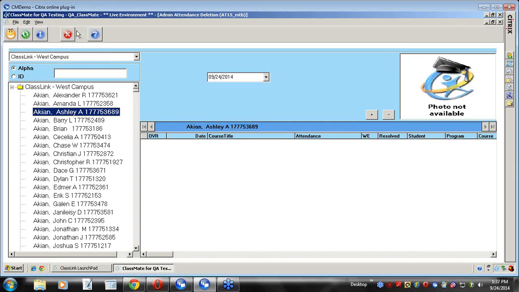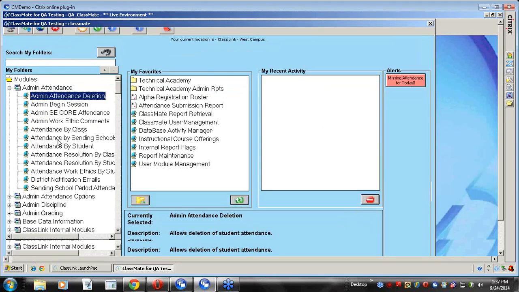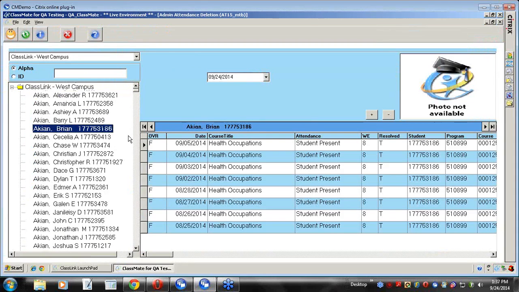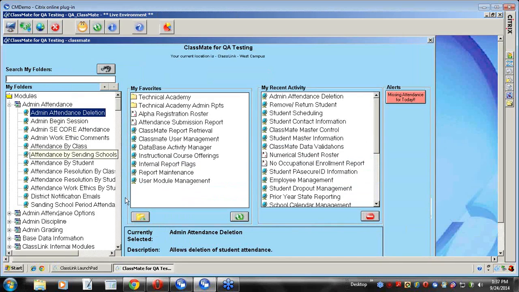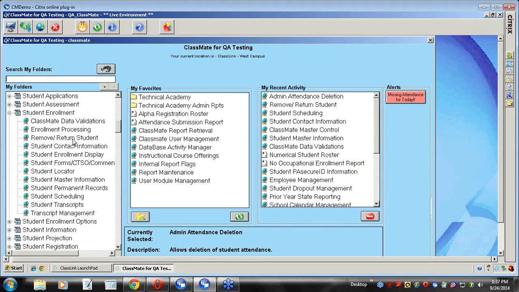I'm sorry, I'm in the wrong. No, I'm in the right place. I'm sorry. Here we go. Here's an example. Let's just say Brian had never shown up for the school year and you do know you want to delete him. You would simply go up, click Edit, and click Delete Attendance, and it will remove all the attendance for you. So then you can go back in to the Remove Return Student module and delete Brian.